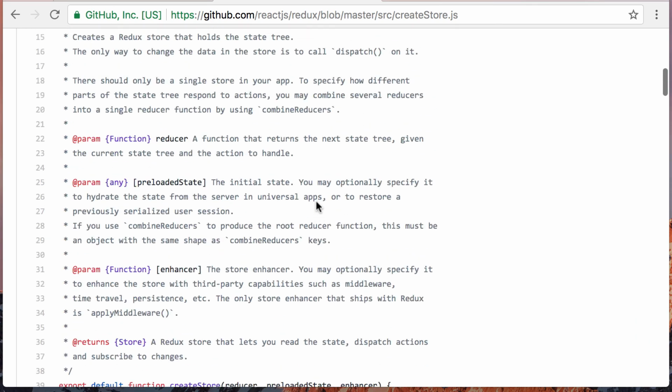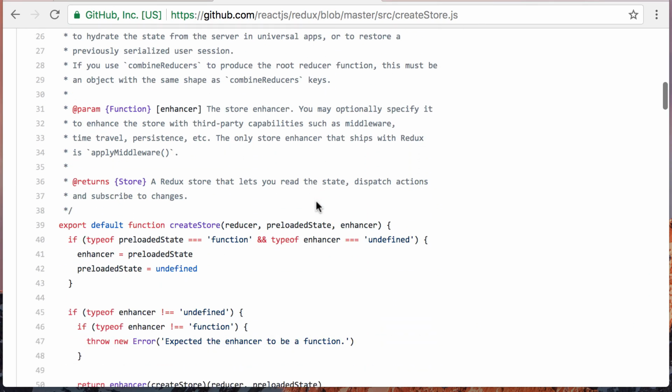So if we go look at the top here, we're almost done. Reducer, preloaded state, and enhancer. The store enhancer, you may optionally specify it to enhance the store with third-party capabilities such as middleware, time travel, persistence, etc. The only store enhancer that ships with Redux is applyMiddleware. Well, we're using a different one. We're using the Redux Chrome plugin.